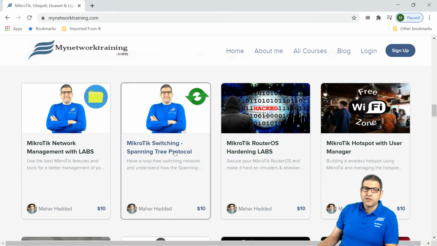Here I will explain why we have a loop on the network. I will explain the reason why we have loops on layer 2, and after that I will show you what mechanisms you need to use, which are STP and rapid spanning tree, to be able to avoid the loops. So if you have loops on your network, please buy this course, it will really help you solve your problem.